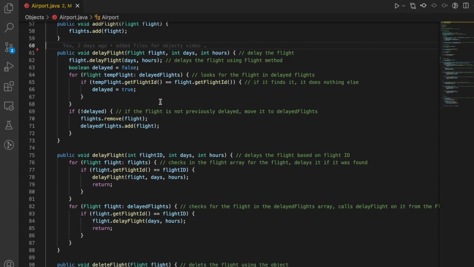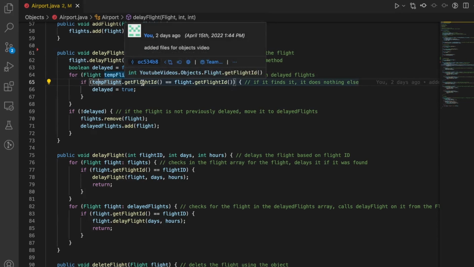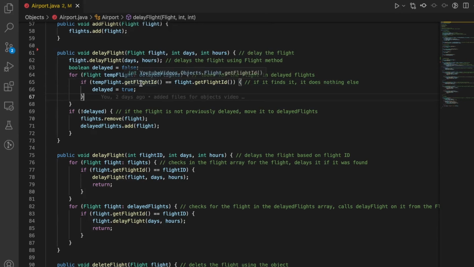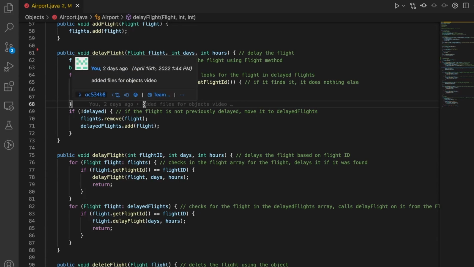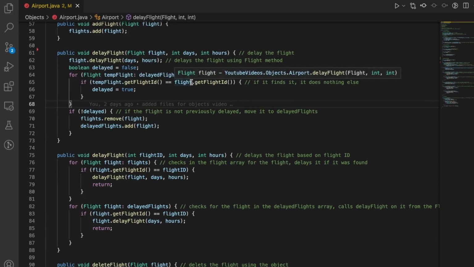And this sounds very similar to the delayFlight from the Flight.java, but it's also very different, and let me explain why. The first thing we do is actually call that delayFlight method on the flight object itself, so that the time and the date is updated right there. boolean delayed = false, and you'll see why we need that later. But for Flight tempFlight, just as a random variable name, we're doing a for each loop through delayedFlights. Remember that flight ID I showed you? That's very helpful in matching two flights together, because you can't exactly say flight object equals another object. It's a little confusing to do that, but the flight ID makes it very simple. You're just comparing two integers.